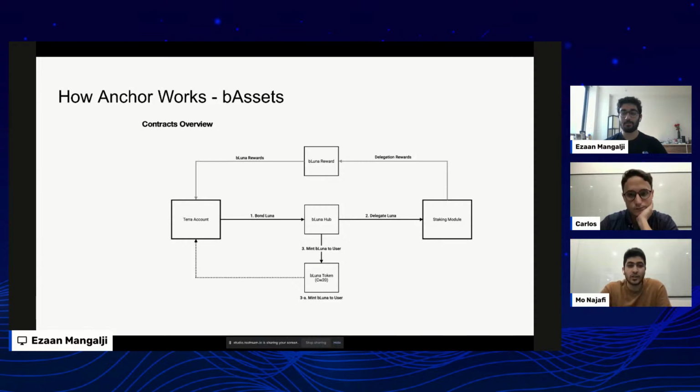We use this structure for bLuna and bETH too, but we don't have a bETH hub. We only have the bETH token and bETH reward contracts. When you issue bLuna or bETH, you become eligible to borrow from Anchor, which I will explain in the money market contracts part. Can I have the next slide?